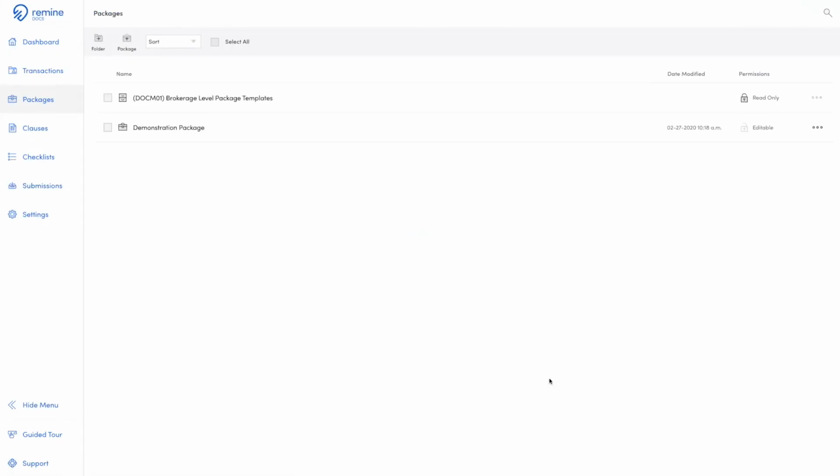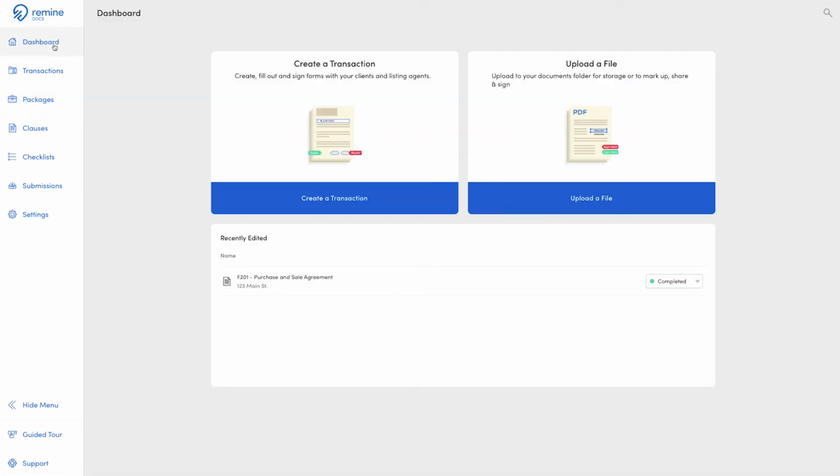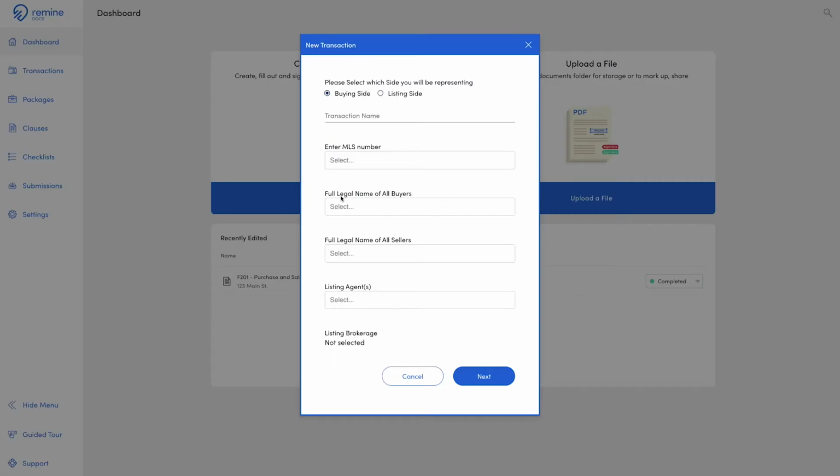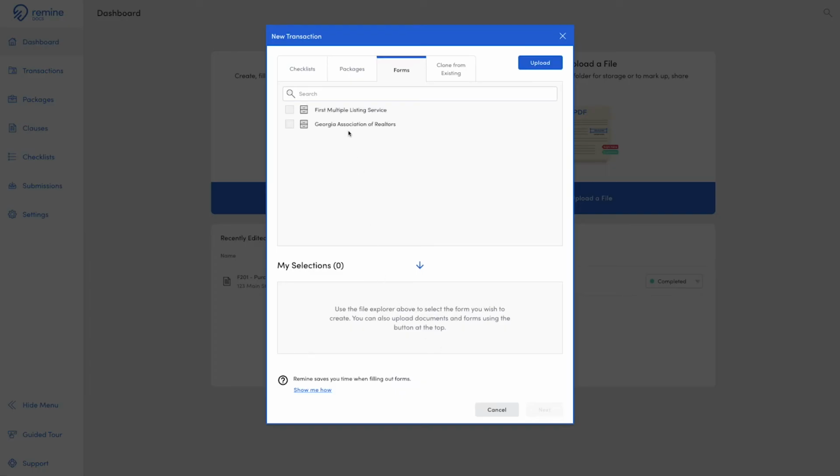We can add our package to a transaction folder when we are starting a new transaction. So let's create a new transaction folder from the dashboard. Click Create a Transaction, and we'll call this transaction 123 Demonstration Drive. Next, we can add in our documents by selecting our demonstration package.